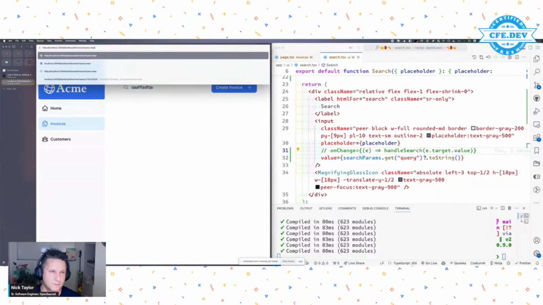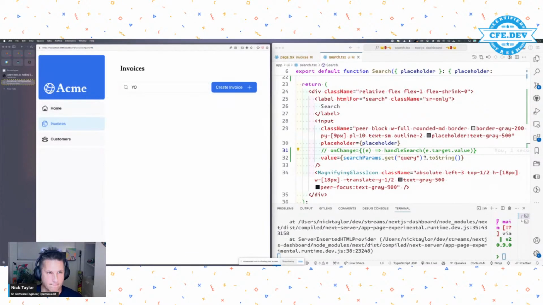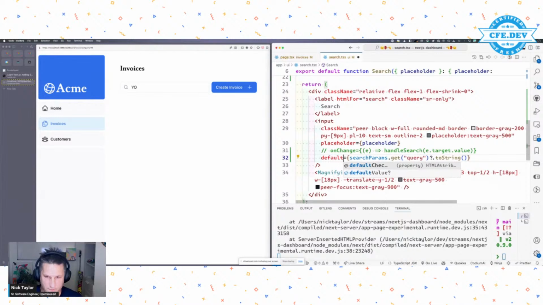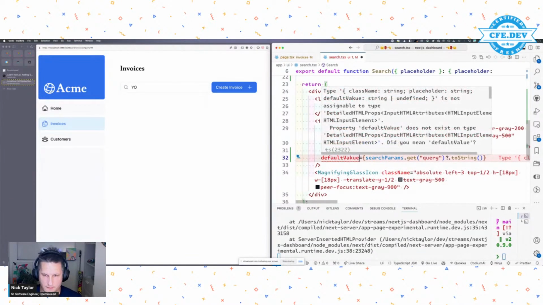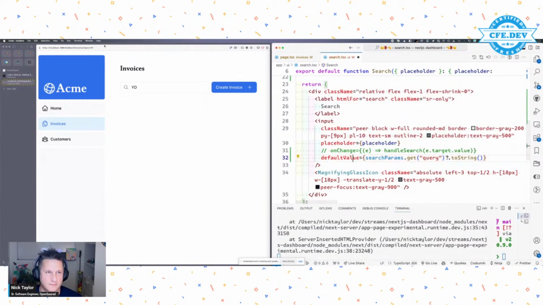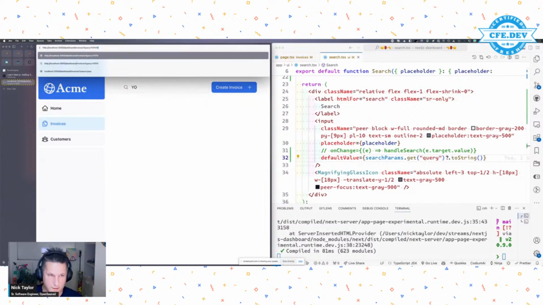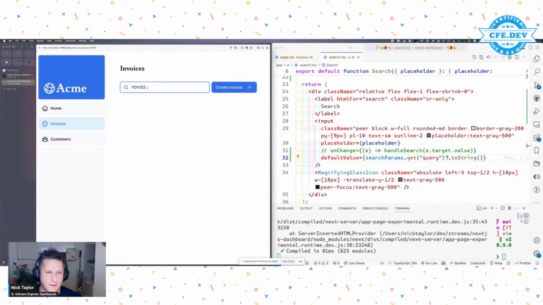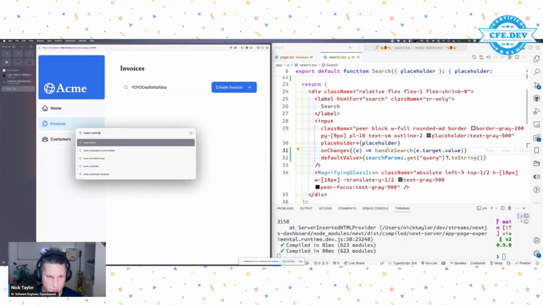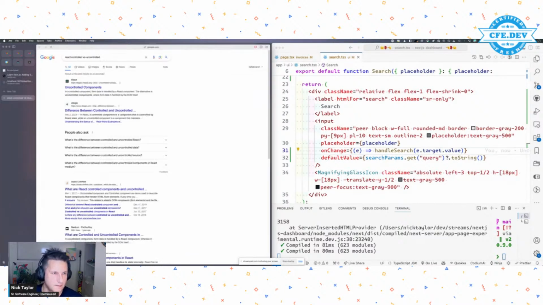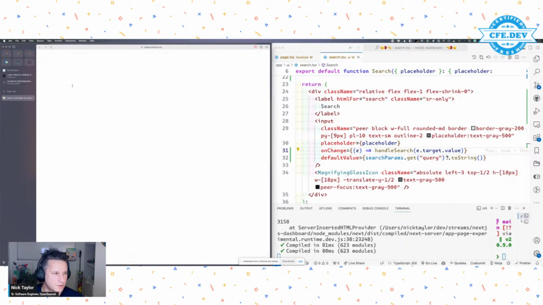So if I say yo, watch me be, yeah. See now I'm typing and I can't do anything. But if I put it back to default value and save it, it's no longer a controlled component. So yo, that loads up, and then I can start typing again. So anyways, that's just a little tangent. If you're curious about that, React controlled versus uncontrolled. There we go. I'll drop that in the chat.